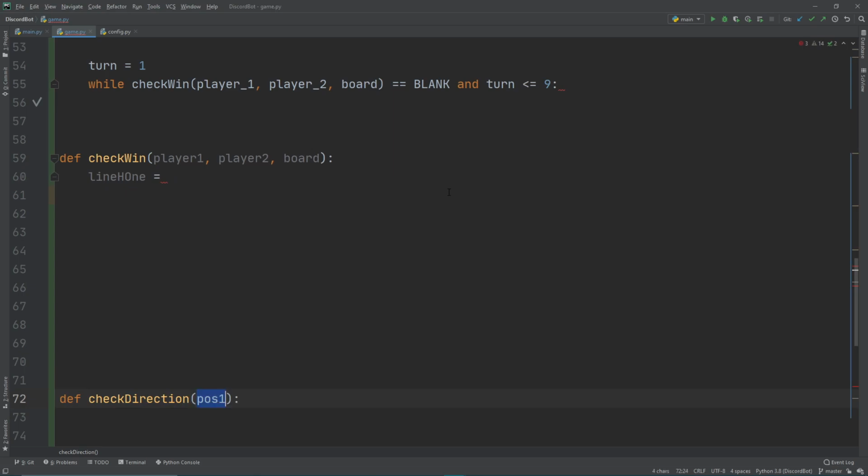So we want to take in position number 1. The reason we're taking in position is because we want this function to work for multiple cases, right? So we don't want this to be a hard-coded position. We want it to be malleable, right? So we want to use this check directions function multiple times in different directions.